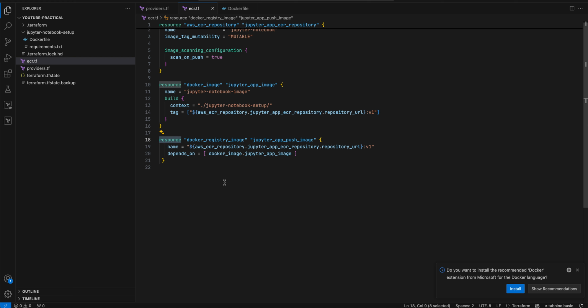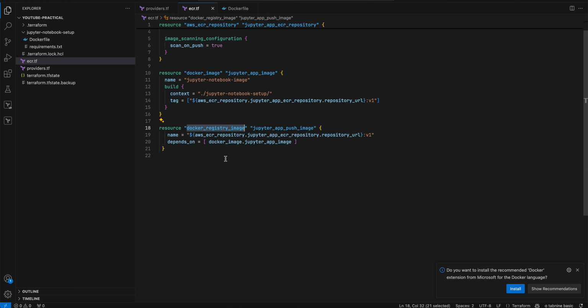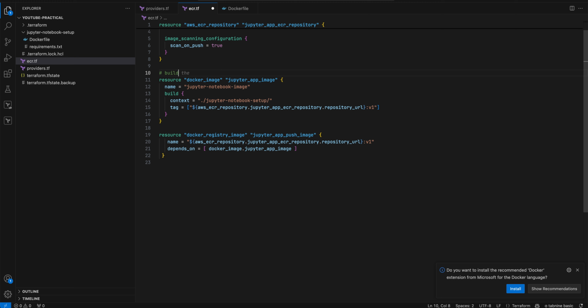Now you can see that in the Docker repository image, this resource also belongs to the Docker provider. In this you can see that I am using the Docker repository image. I am using this resource with the name, and in the name section I am using the same tag which is present here, because my image is already built using this resource, right? This resource is responsible for building the image, and this resource is responsible for pushing the image.